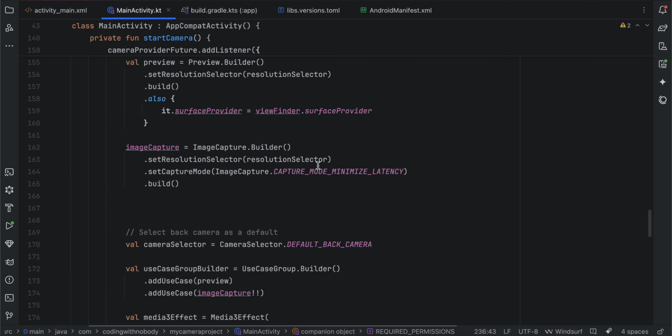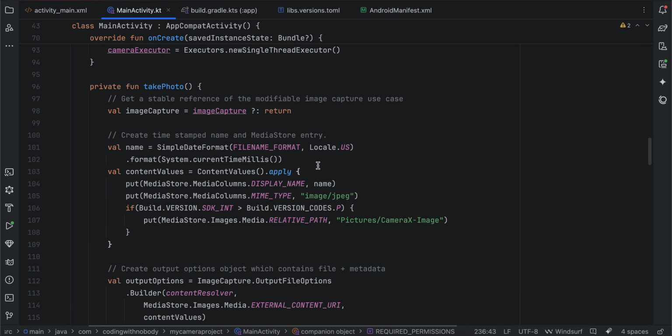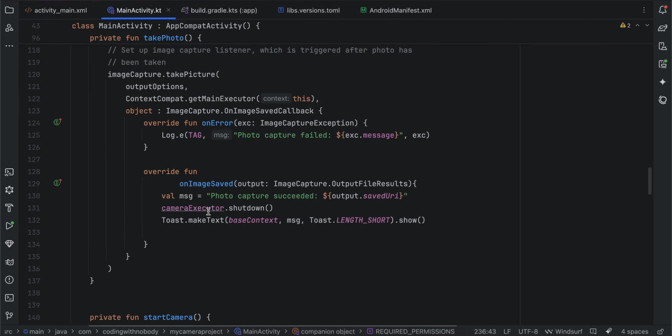One more thing which I want to tell you is, if you see over here, once the image has been captured, we do this camera executor dot shutdown. But if you want to still capture images, you can just comment this line of code.